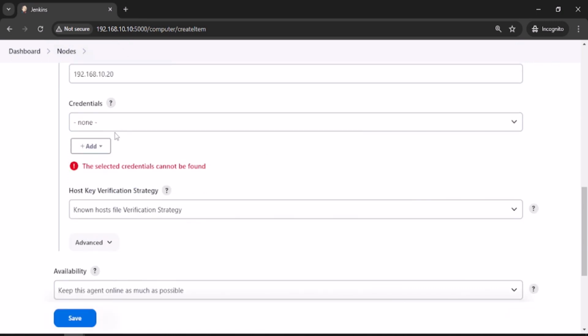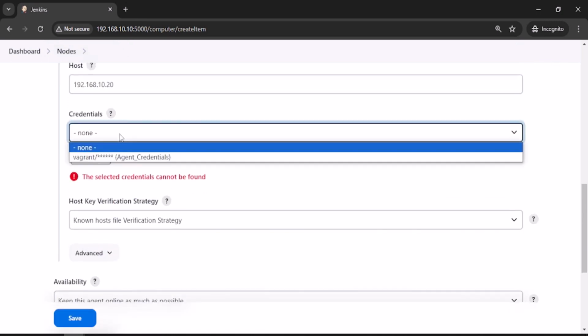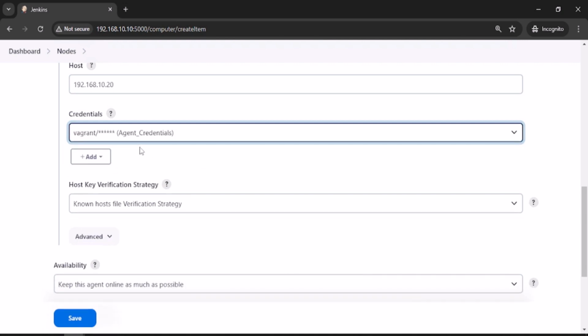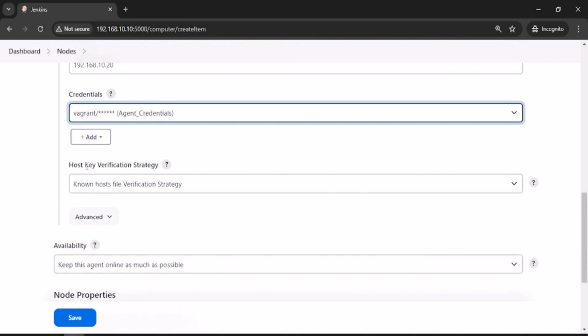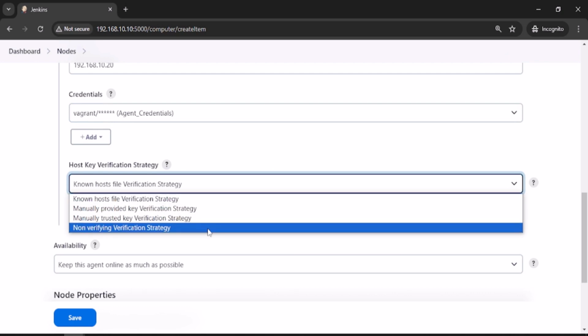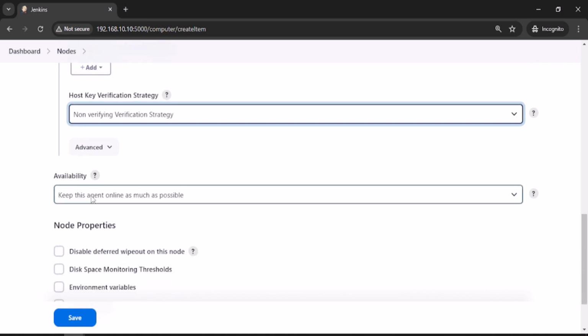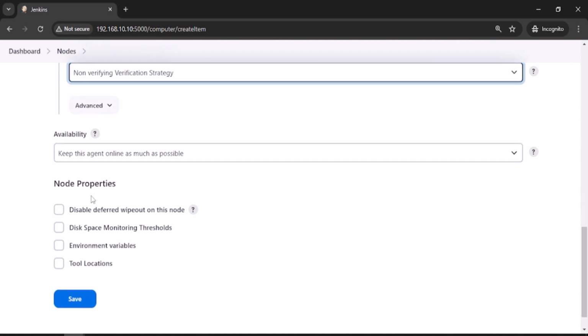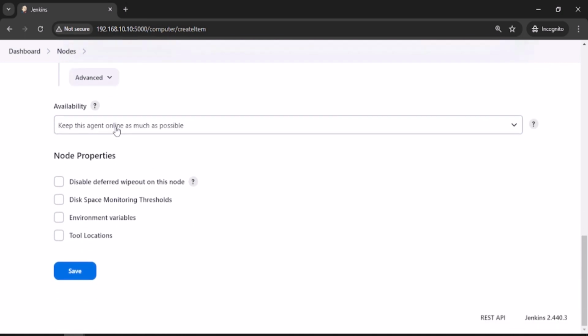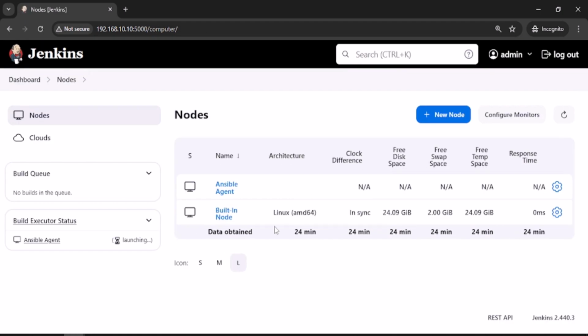Now after adding the credentials, we have to look here and pick that one. For the host key verification strategy, as we are on a local machine and working just locally, we don't need to verify anything. We will keep all the other configuration as it is, and save.